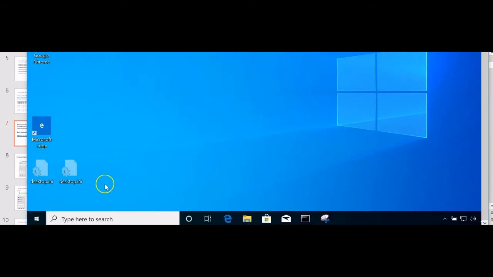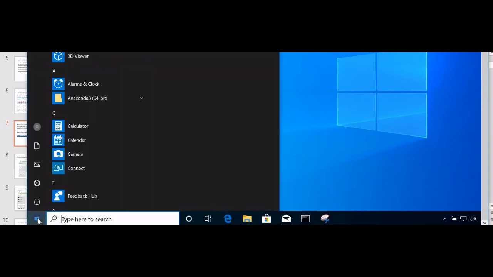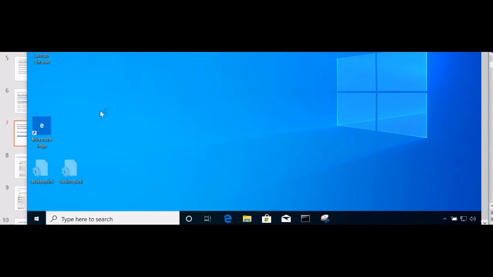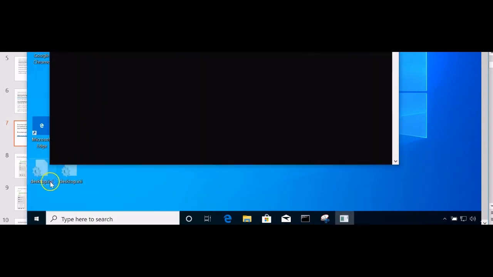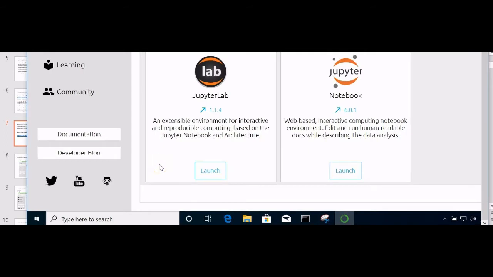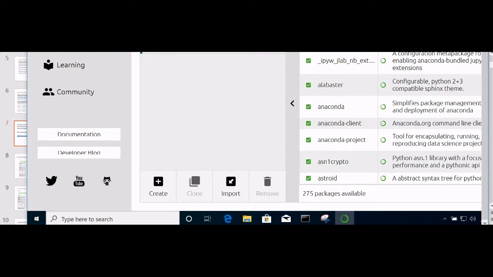Then go to Anaconda Navigator. Click the Windows button, click Anaconda 3, and click on Anaconda Navigator. After you go into Anaconda Navigator, this is the screen you get. You need to create a virtual environment. So click Environments, and then you have the base, the root environment.